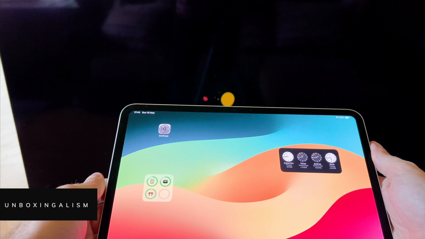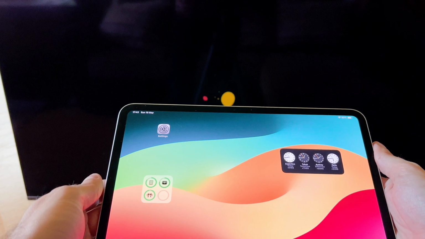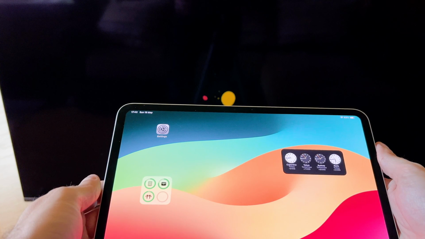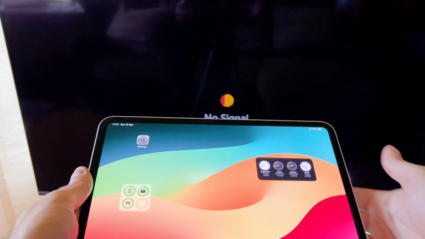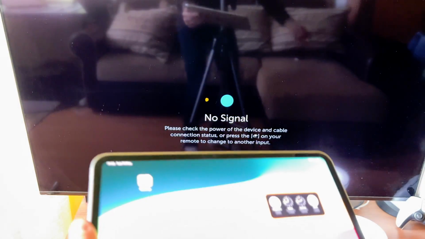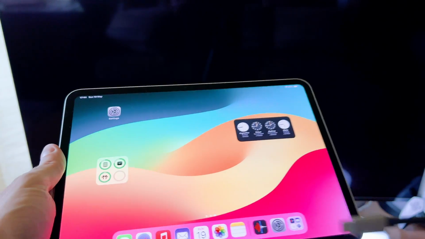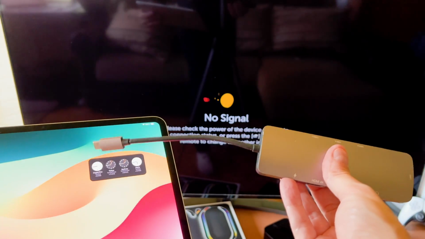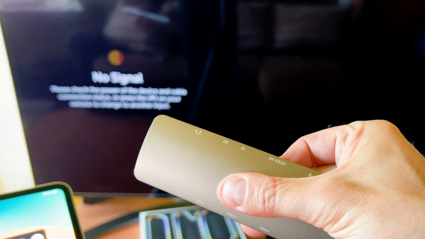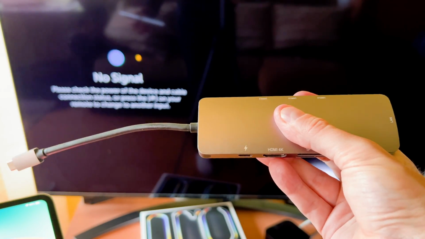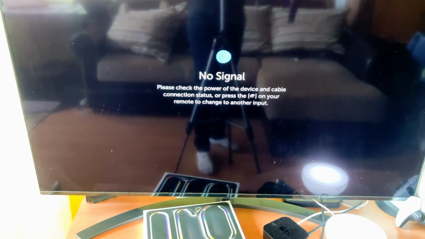In this short video I will show you how to connect your iPad Pro 2024 to a TV. Let's start it! You need a USB-C to HDMI adapter to connect your iPad to your TV. I bought this adapter 5 years ago, so I think any adapter will work, but of course, before you buy one, please check compatibility.